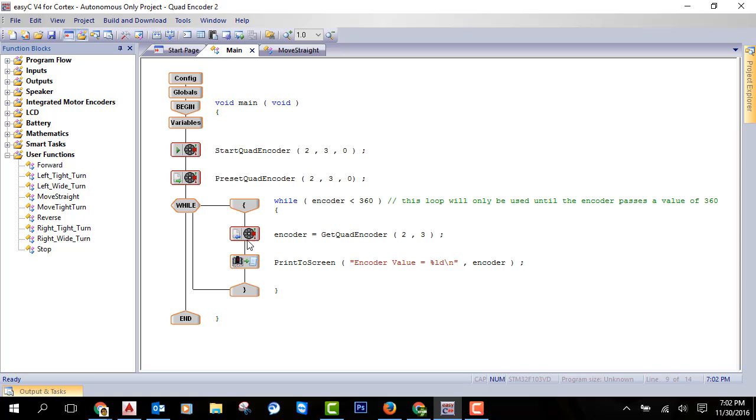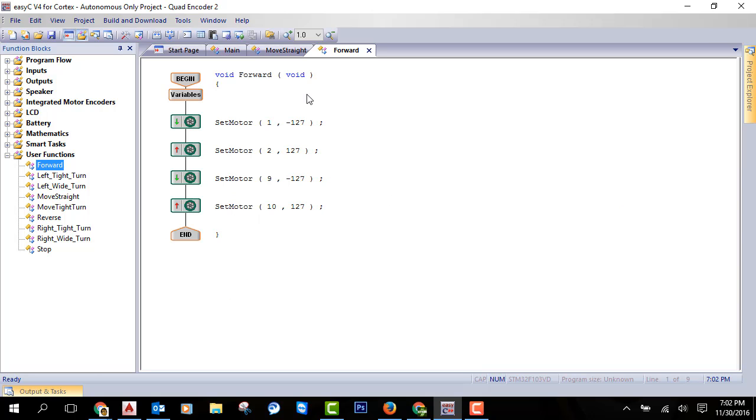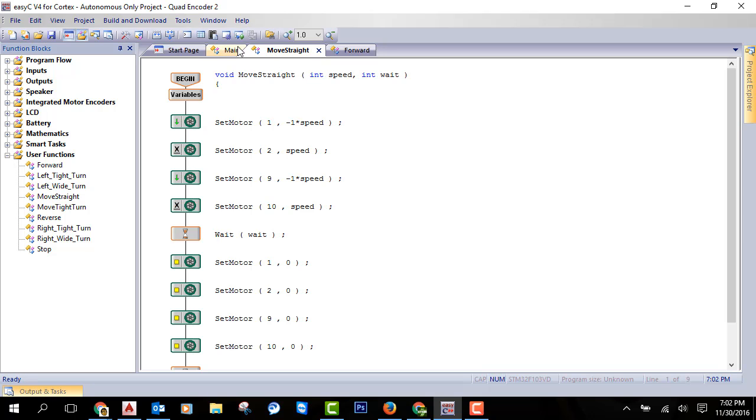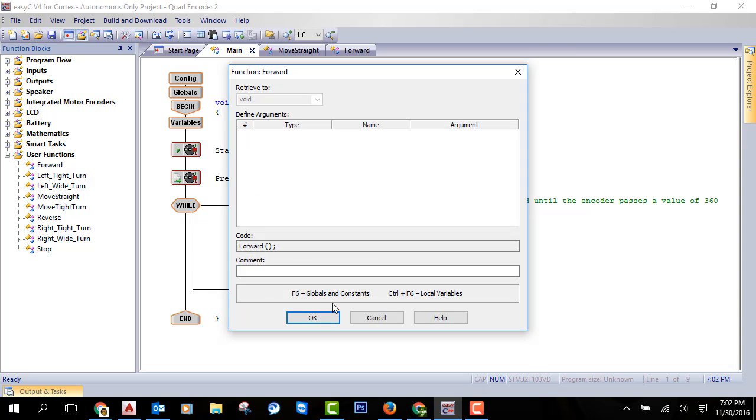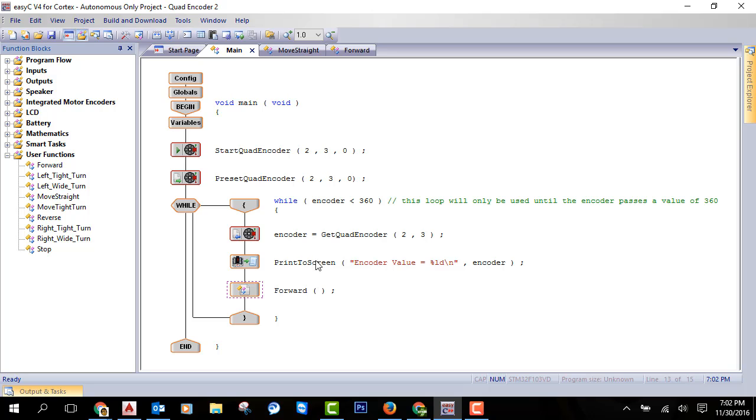Right now, the robot does not move. And so what we need to do is take that forward command, our forward command that just tells it to go forward. We're going to drop it in there and press OK. So it is going to go forward while the encoder is less than 360. And then once it's done with that, we've got to do something. So we're going to go ahead and have it stop.